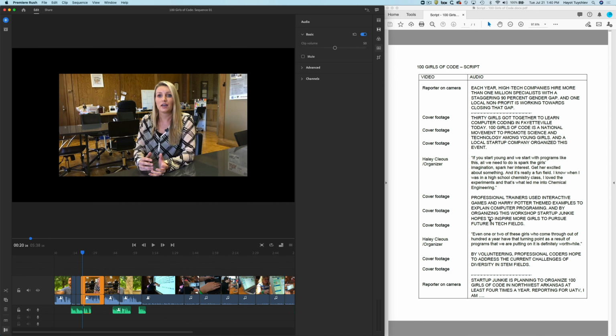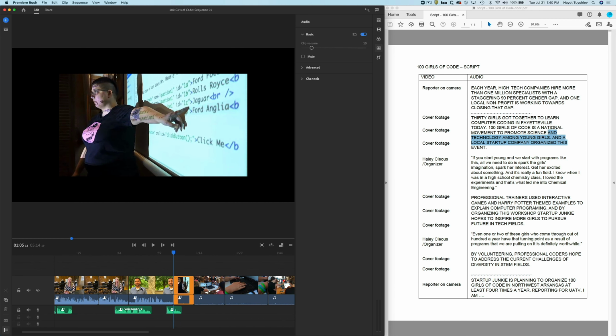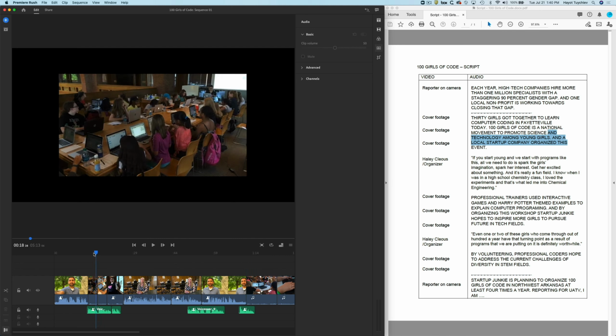I need one more shot here for the probably last sentence here. How about this shot here? This shot would be fine. I'm gonna just select it and kind of trim before I start moving it. So let's listen to it now.